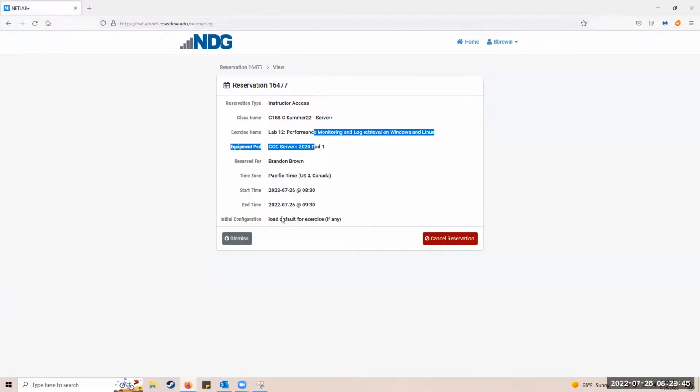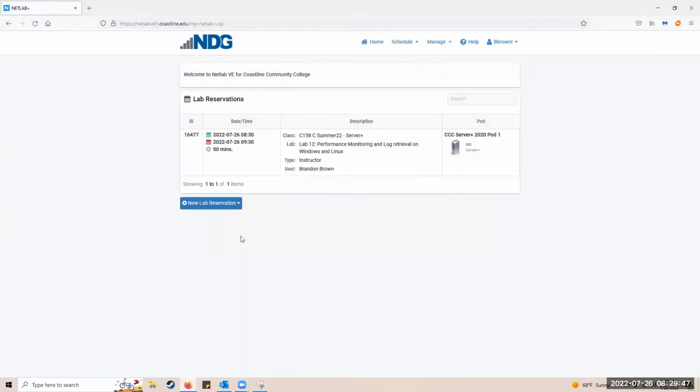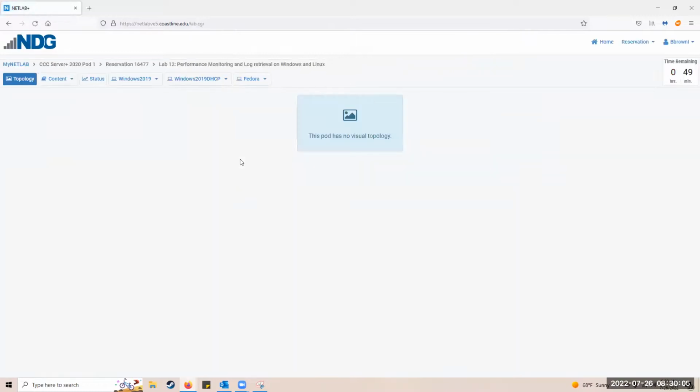Once that is all set up, maybe I didn't do that. Oh, I have 1 minute to wait here. Oh, there it goes. It just popped up. So now I can hit enter lab, and then that'll take me into the lab and I can do my work.